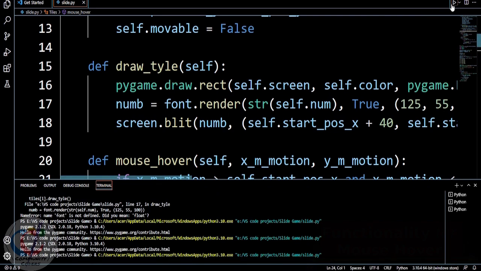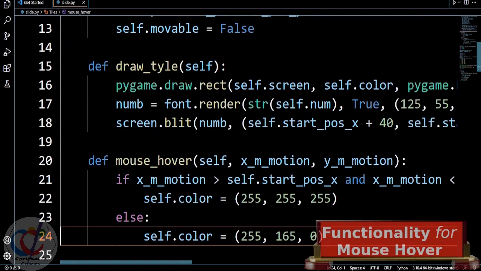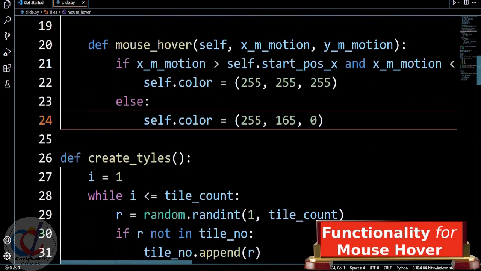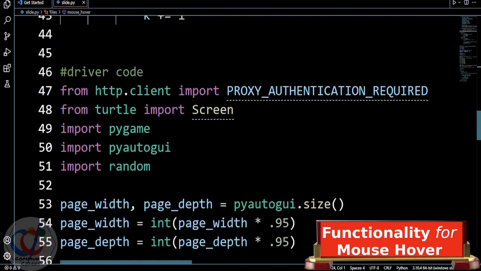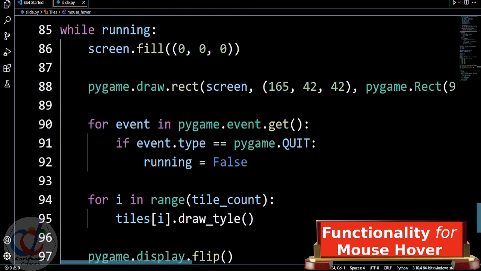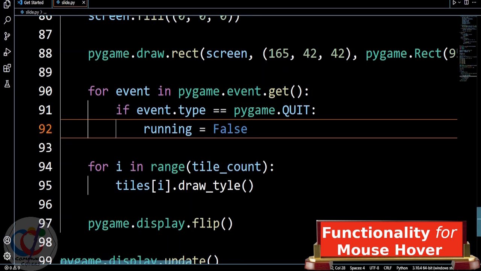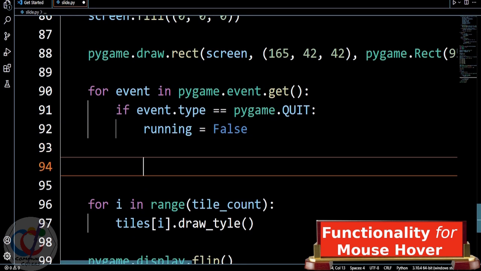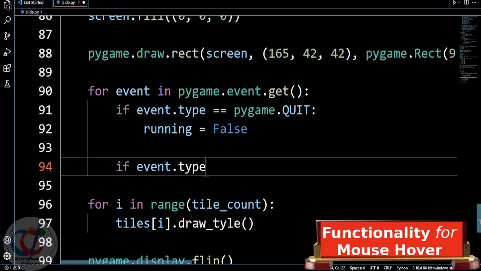Now my definition of mouse hover is ready, but for this mouse hover to actually run, we'll have to write some code in my driver code. In my driver code, in the events section, let's go inside this event part, right here where I am checking all the events for event in pygame.event.get, and checking whether I am getting the event that I am looking for. Here I shall check for mouse motion.